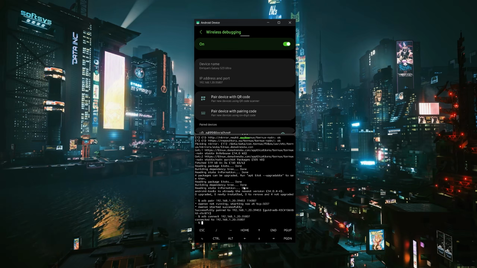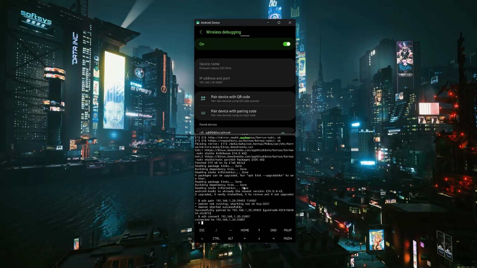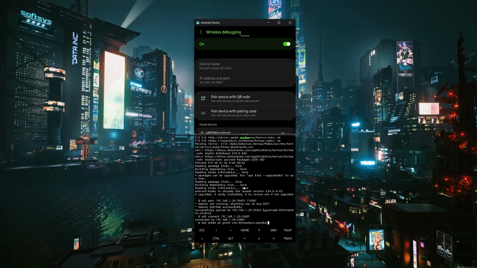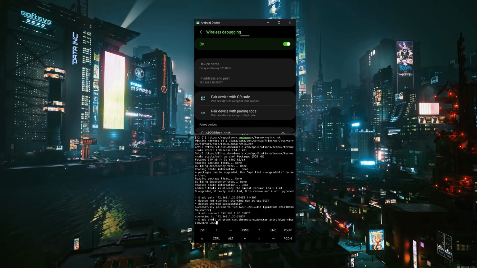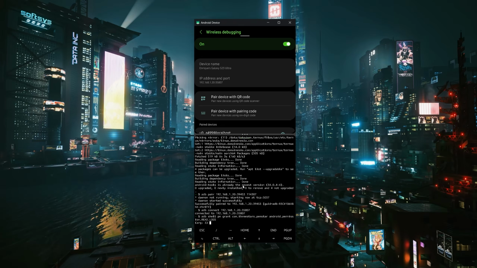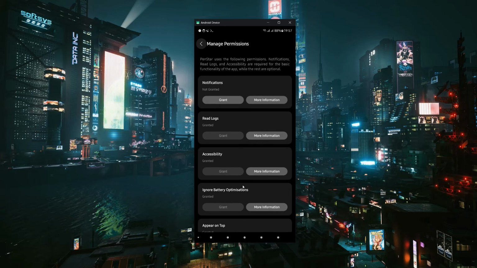Now you can grant the permission by using adb shell pm grant, followed by the package name and the permission. In our case, PenStar showed us the exact command we need to enter. And that's it, the permission is granted.